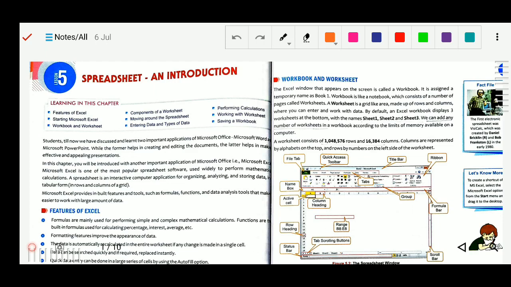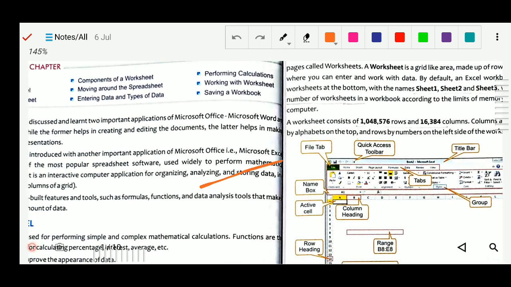Good morning, students. Today we will start our new lesson 5, spreadsheet and introduction. In this chapter we will study features of Excel, starting Microsoft Excel, workbook, worksheet, entering data types, performing calculation, saving a workbook. So about these things we will study in this chapter. Okay, so let's start.